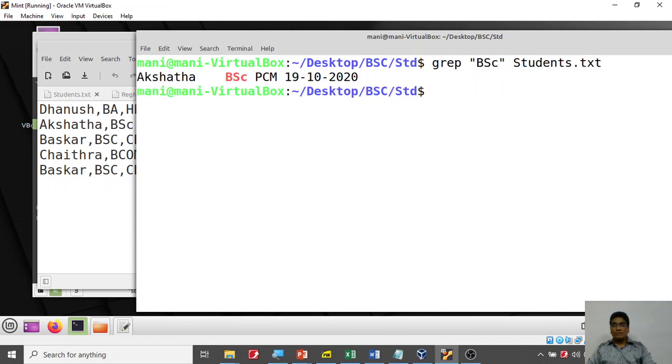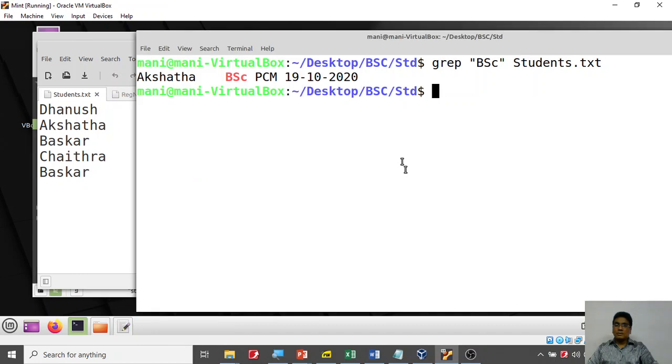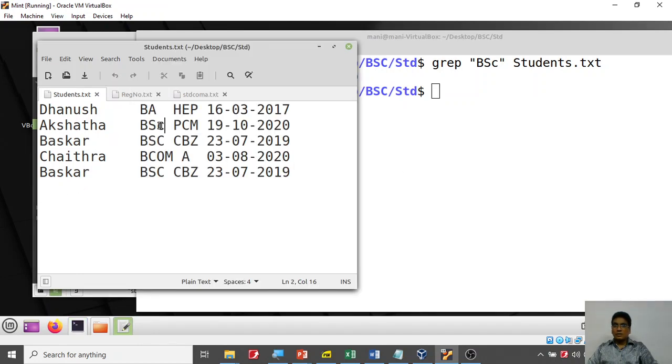You notice that only one BSc is there. I'm going to show it here so that you will also be surprised to see that only Akshata has been shown. You notice Akshata is there in BSc, but Bhaskar is also there in BSc, and in fact Bhaskar has repeated 2 times, but it has not taken it. I think he's a student. Okay, so what is the reason?